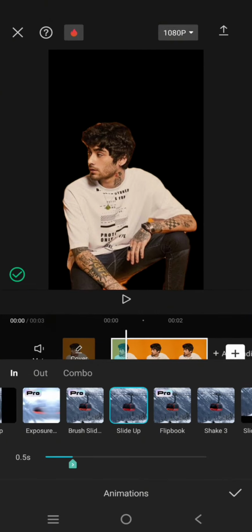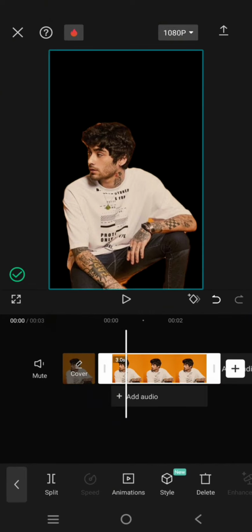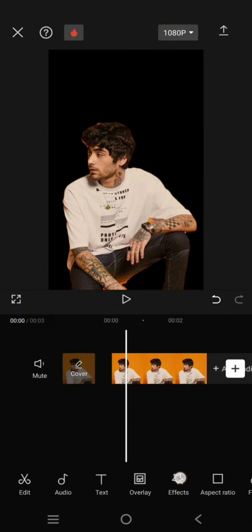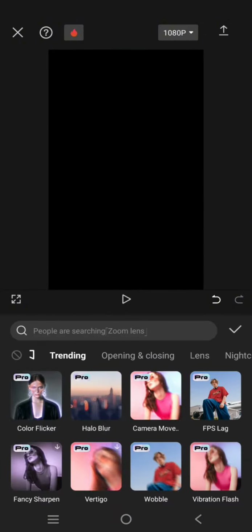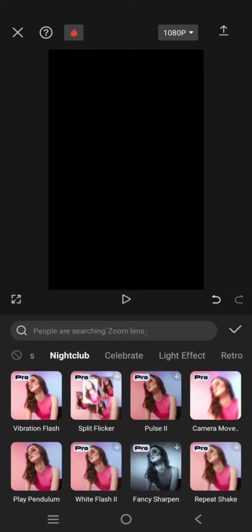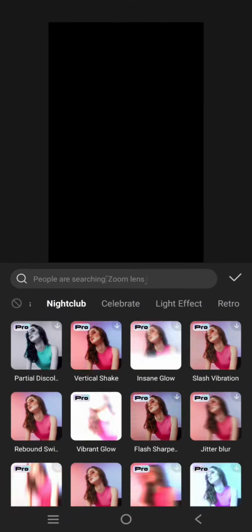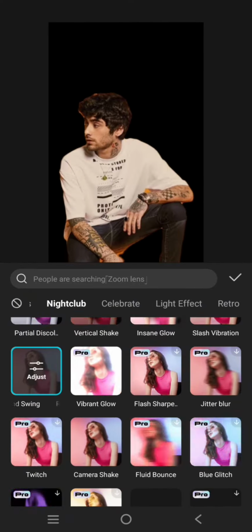Okay, this one. Click on the check icon and now go to the video effect. Click on the nightclub category and then apply the rebound swing effect. I'm going to just leave the setting as it is.